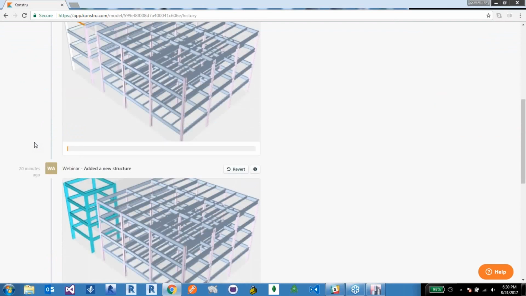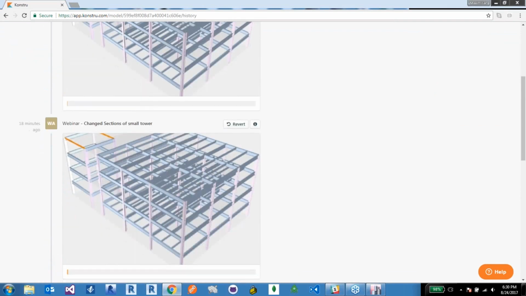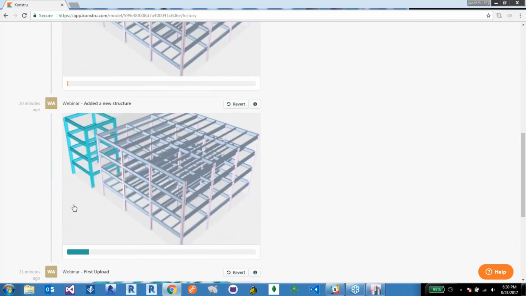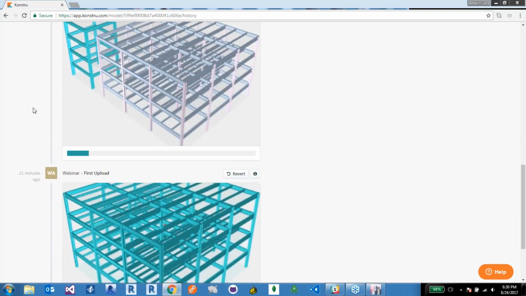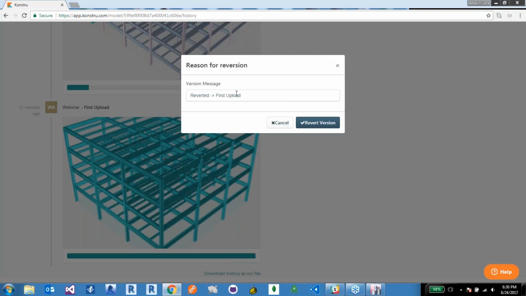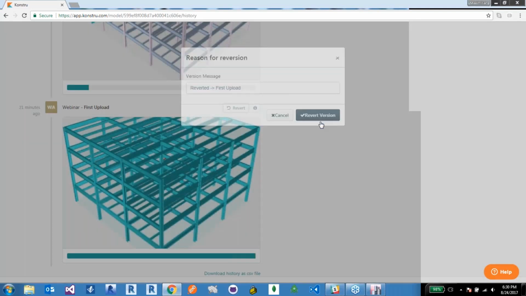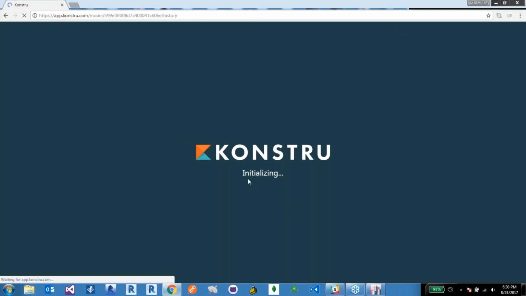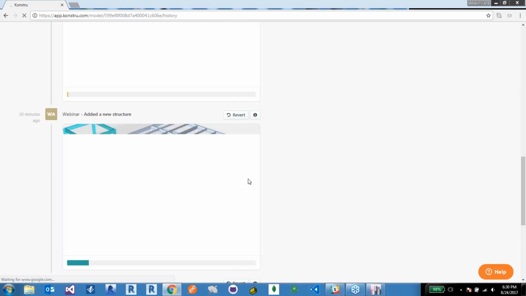So for example here, let's say we're going to revert to the very first version because we don't like what happened here, right? This thing here is not what we wanted. So there's a revert button that tells you to revert to this version. So I'm going to click that one, and it's going to prompt me revert it to first upload. I'm going to click revert. And actually what's happening is now that there's a new version being created. So in Construe, nothing gets deleted.